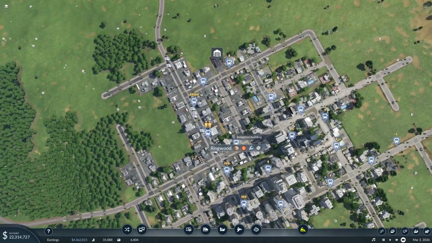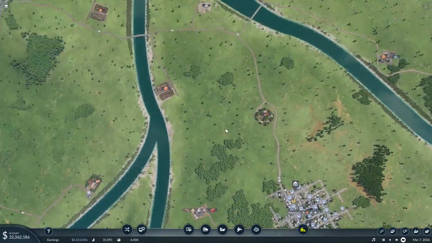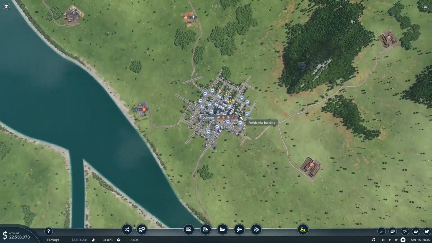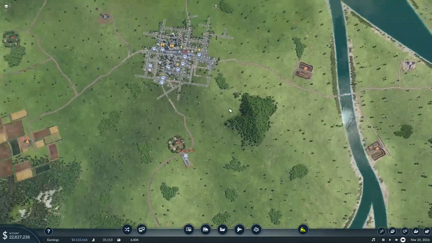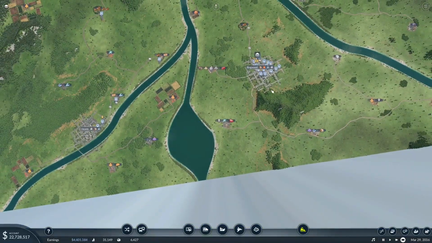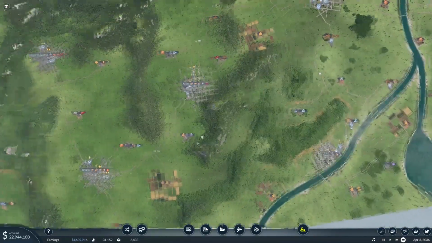Okay, hopefully that turns into profit pretty soon. Maybe the Dulverton also just needs that. Instead of having such big buses, it only needs the smaller ones. And maybe if this becomes profitable, we can do the same in other cities.